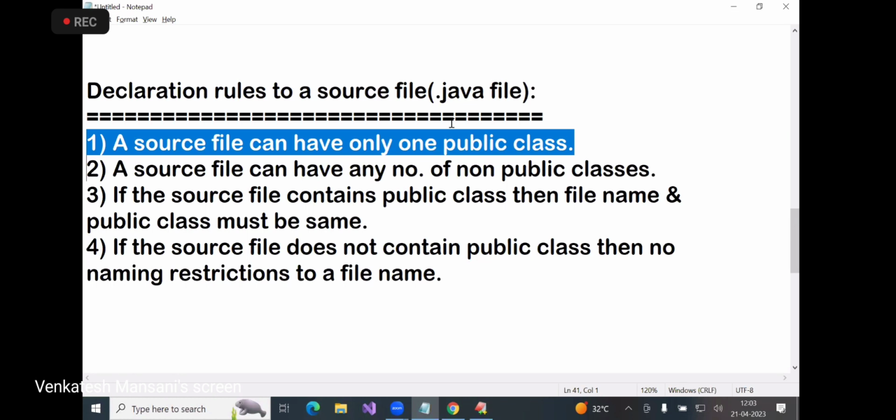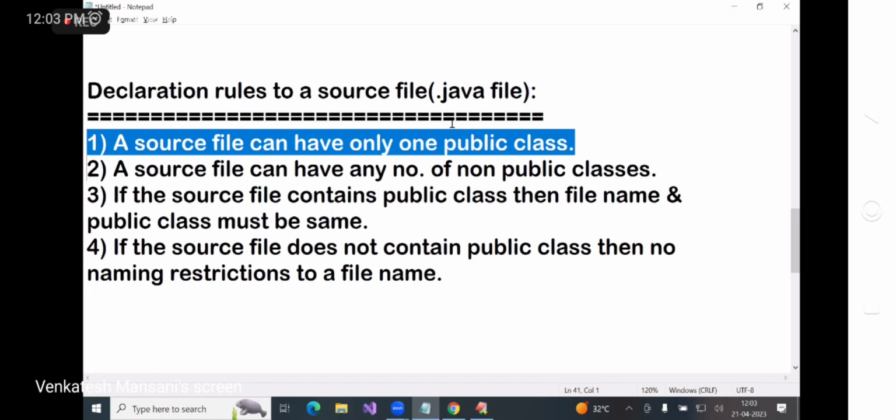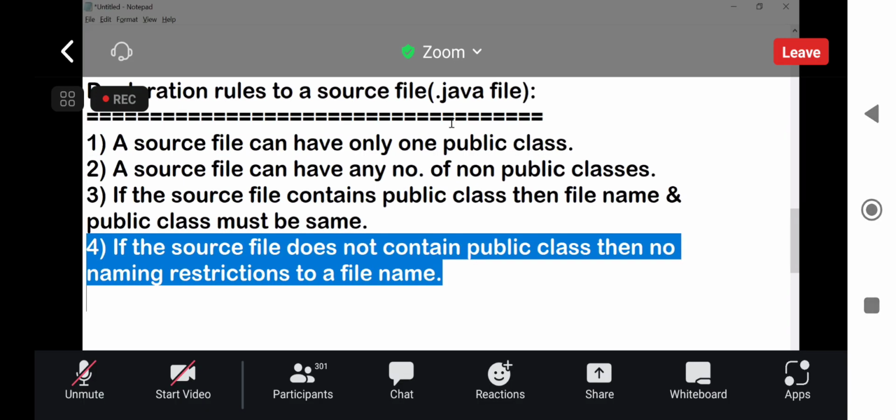A source file can have any number of non-public classes. Non-public classes, n number of them you can write. If the source file contains a public class, then the file name and public class name must be the same. If the source file does not contain a public class, then there are no naming restrictions for the file name. These are the 4 rules. So, in a program, only one public class is possible. But why only one public class? Today you will understand.